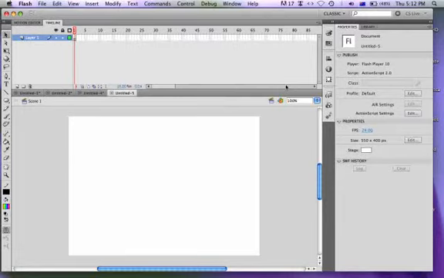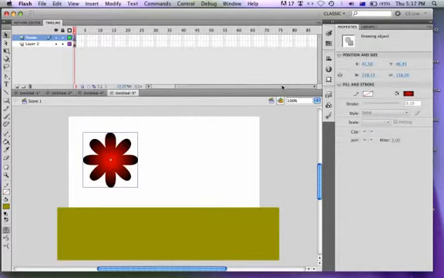Now this tutorial shows you how to create a movie clip with an animation inside. Now, as you know, in Flash there are three different kinds of symbols. We have the button, we have the graphic, and the movie clip. Well, the movie clip is the most flexible of them all.